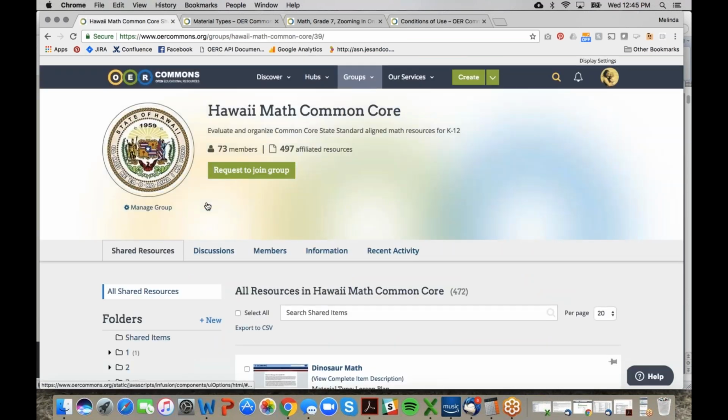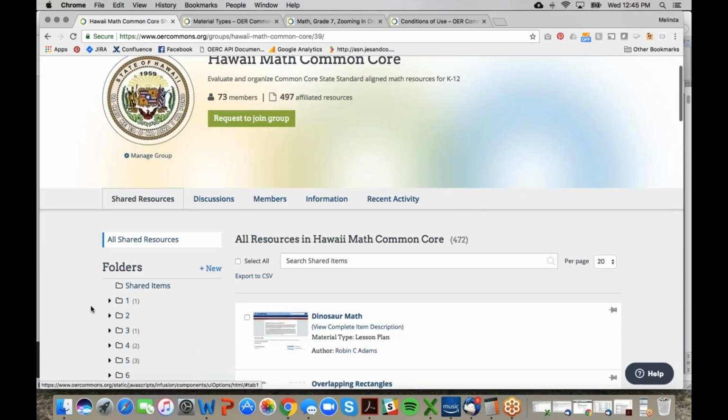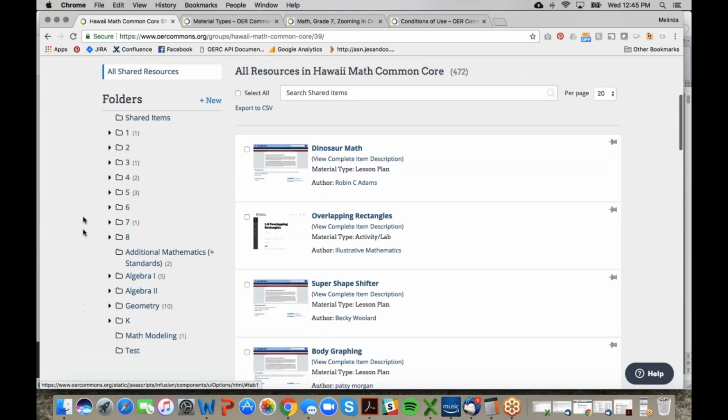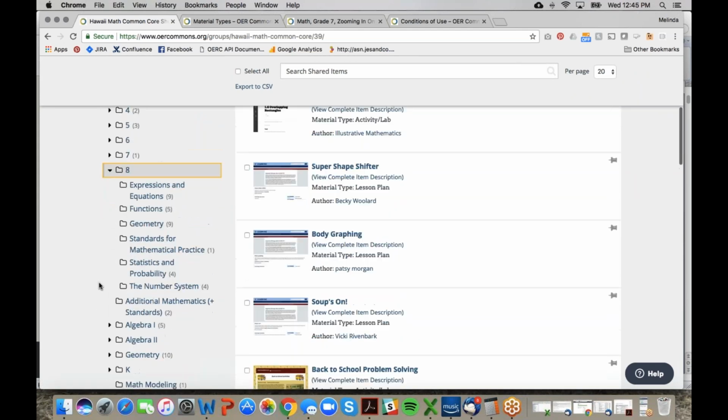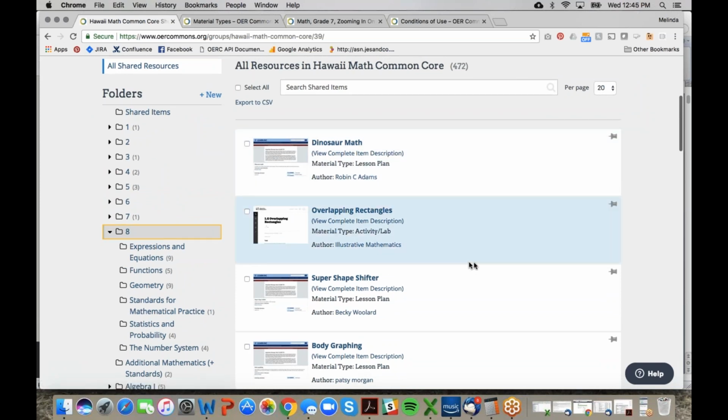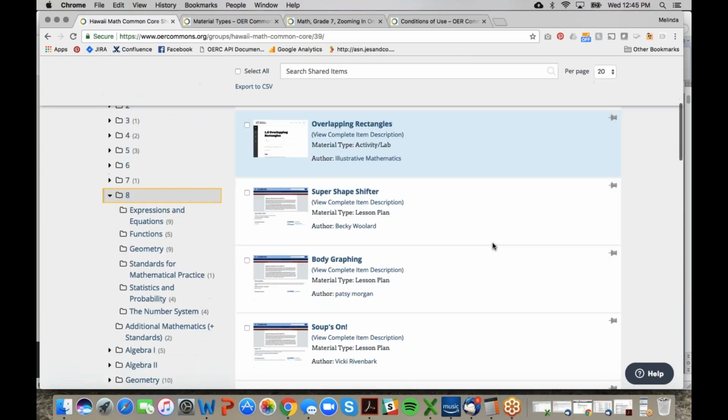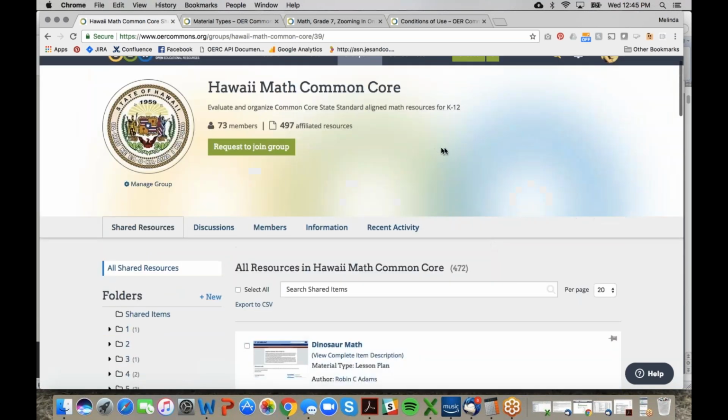So ISKME did a lot of professional development in Hawaii, and they were actually kind of the genesis of groups on OER Commons. What they did was they created this pretty comprehensive folder taxonomy here on the left, and then they did a lot of work curating resources to that taxonomy. This one specifically has resources that are aligned to Common Core for math.